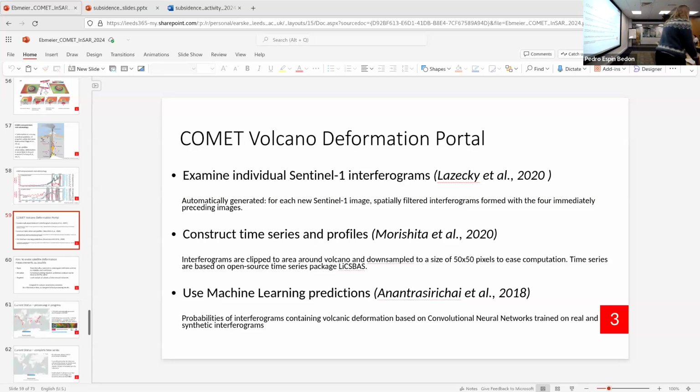Once everybody's got those in front of them, we can start with the exercise. So basically, what a choice: we can do volcanoes or subsidence or both. Yes, we'll have everyone do everything.